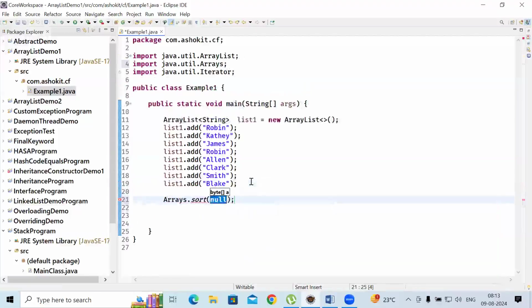For example, if I write Arrays.sort of list1, it will give me an error at line number 21, because I cannot use the arrays.sort method. The Arrays.sort method is only for sorting arrays. It could be an integer array, a double array, a float array, a character array, a byte array, whatever it is. But it is only for sorting the elements of an array, not an array list.